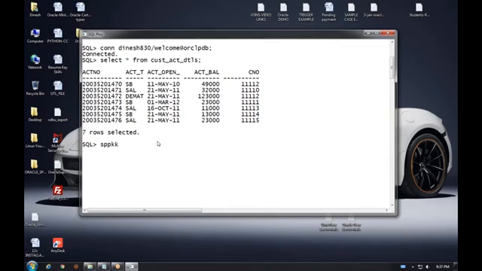Before that, let me start the spool. C drive, under this Users, under Users Dinesh, under Dinesh Desktop, under Desktop Oracle spool files, under this day 28.txt. Spool started.